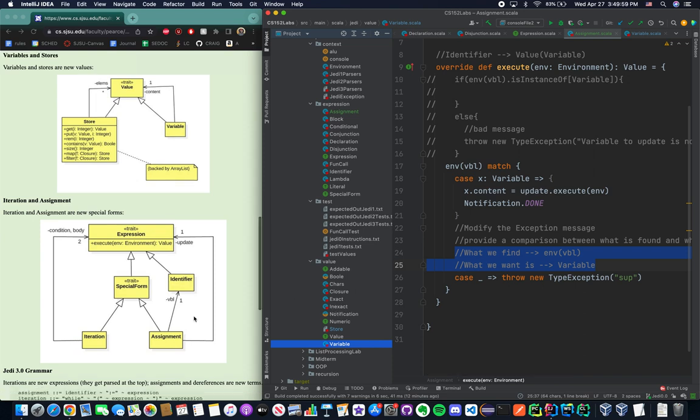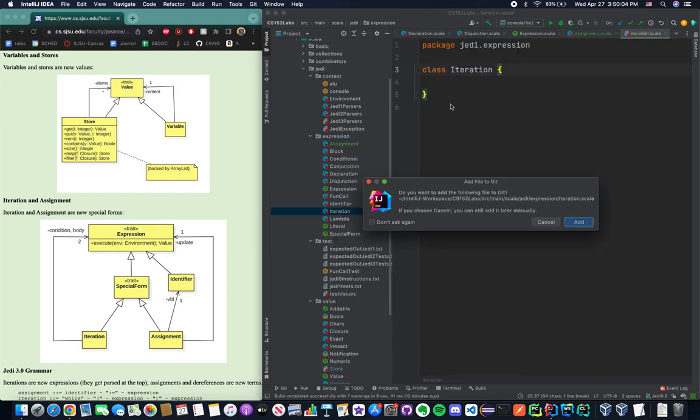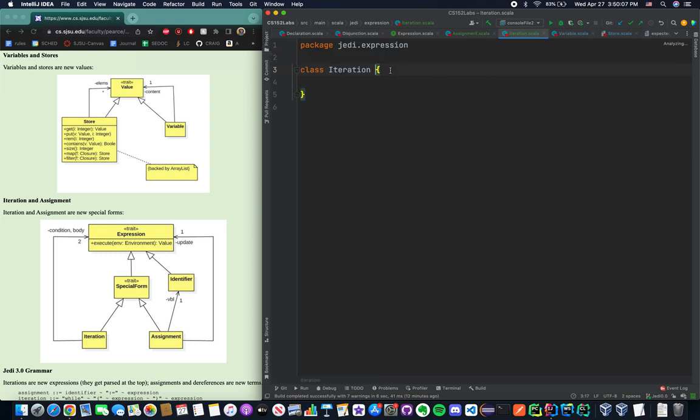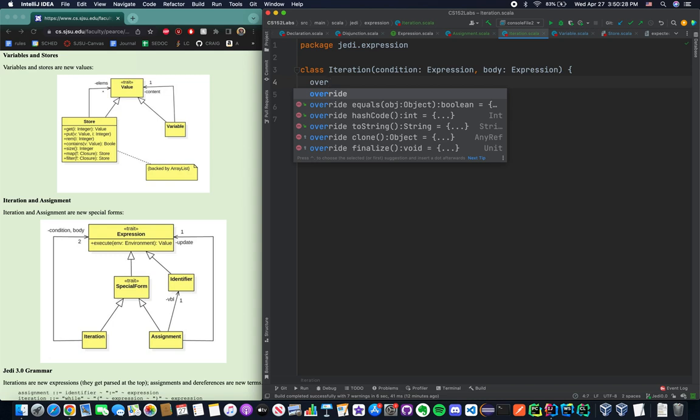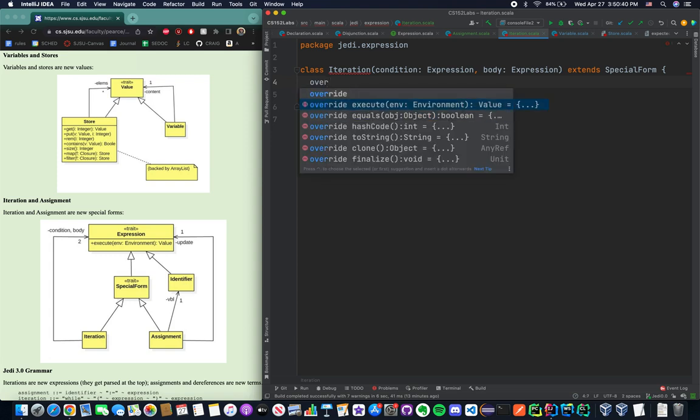Iteration is also an expression. Okay, cool. Okay, so it has a condition, which is an expression, and it has a body, which is also an expression. Cool. It also has to override def execute. Oh, I can't override yet without doing extends special form. And now we can do override def execute.